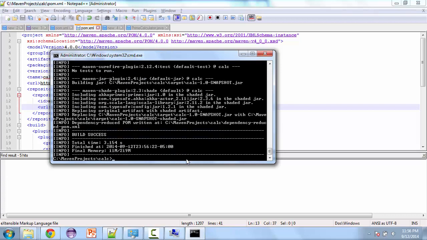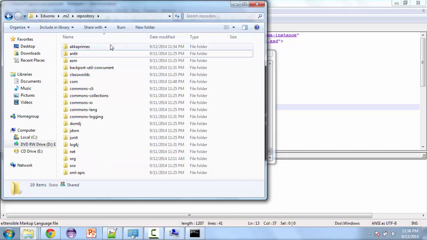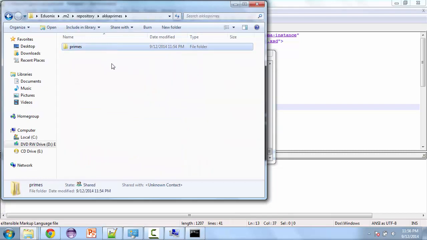And this time it was a success. So now when it checked the local repository and it wasn't there, then it went to the repository that we made and it found it there and copied it to a local. If we go back to our local repository, we should see it there. And then it used it to create this shaded jar.